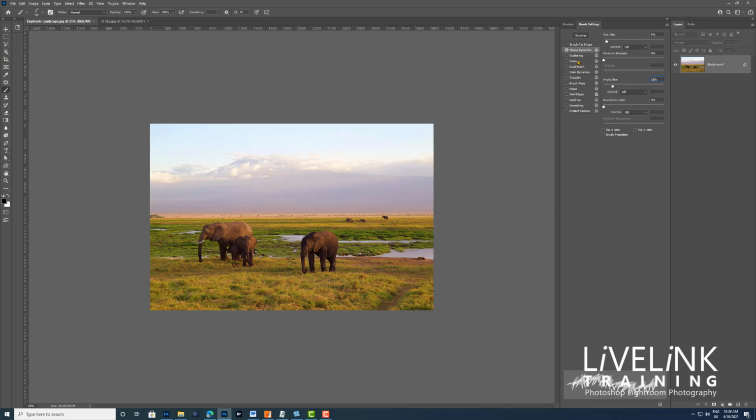Okay, now let's go to scattering. On scattering, I want it on both axes, so I'm going to put a tick in that box, and then I want the scattering to be again about 5%. This one, you're a little bit better just typing it in. 5%. I'm going to leave the count to 1 and leave the count jitter to 0%.